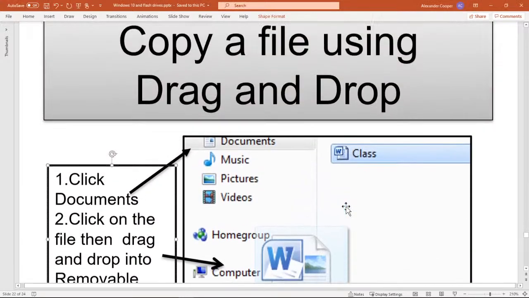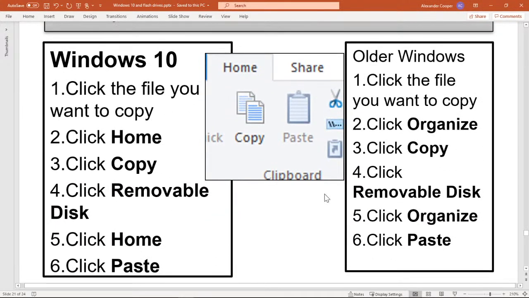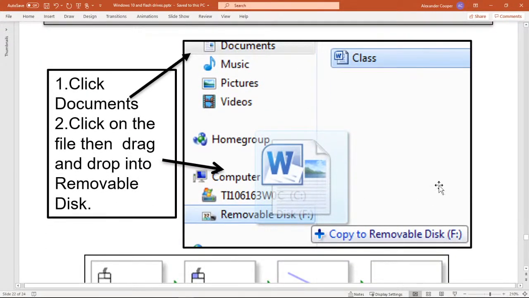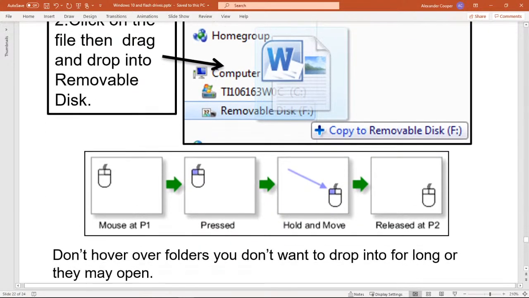So, which is your favorite method? Do you prefer the copy paste? Okay. Do you prefer the drag and drop? Most folks in class will say they prefer the drag and drop. That's fine, whichever one you want to do. Just make sure you're not accidentally dropping it, or sometimes, like I showed you, it'll say move instead of copy. So make sure you're not accidentally moving the file someplace else.